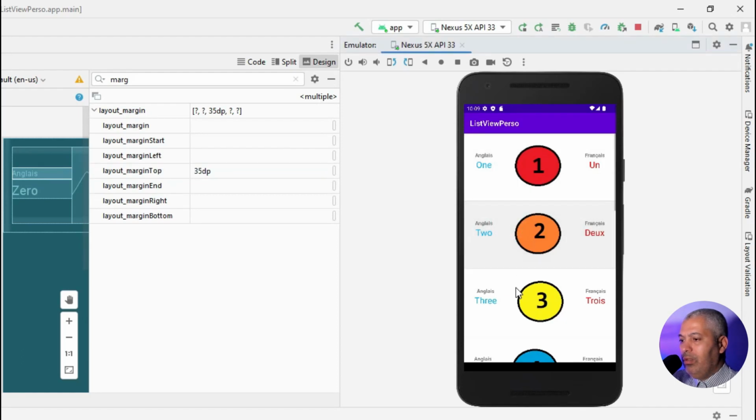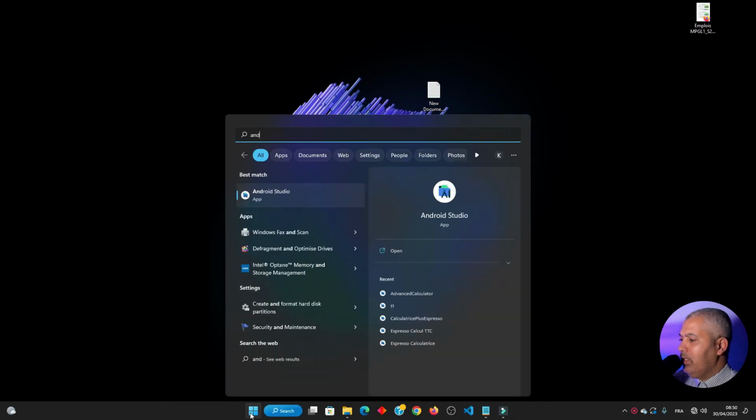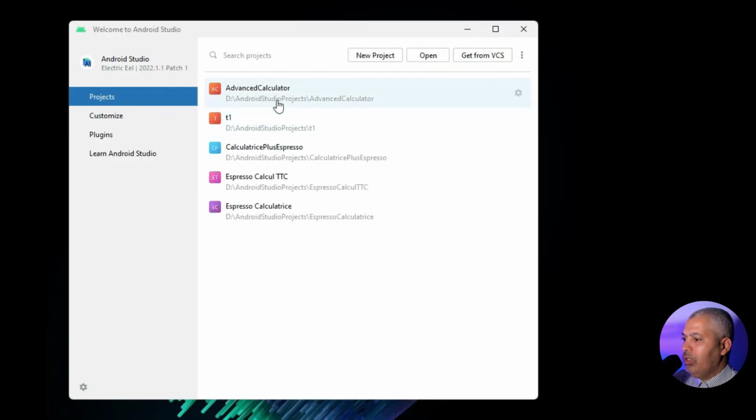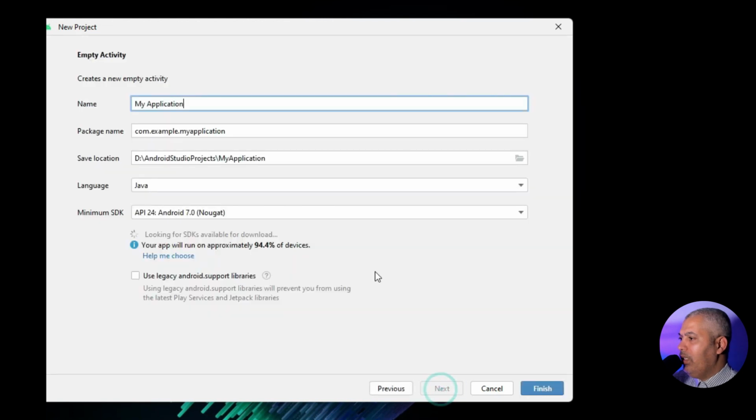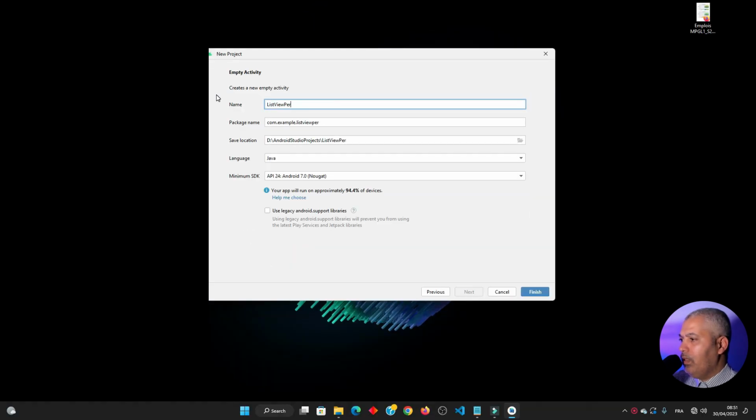Hi everyone, today we'll add a new project. It's named listview pursue, so it's a custom list view. We run Android Studio, then we choose a new project. We click on new project, then we choose empty activity. We'll name this project list view pursue. We'll use Java as the language. Then we click on finish.